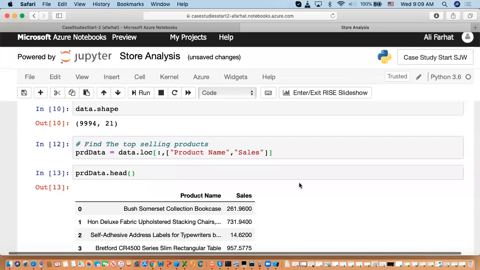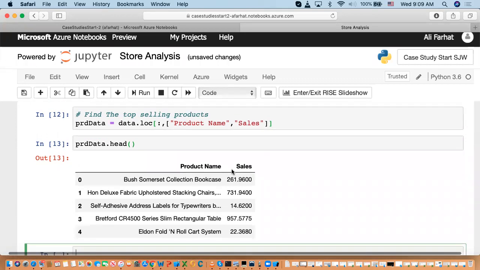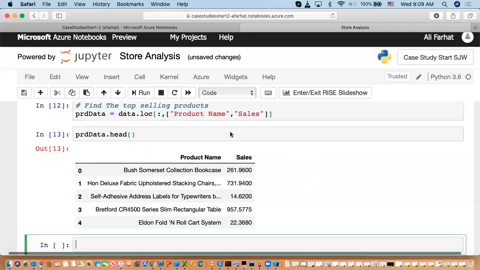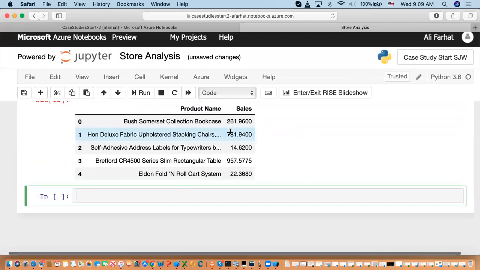So that's the first step. We isolated the data that we want. Now you could use the product name, you can use the product ID, depending on how you want to display the data. So what can we do after that? This does not give me the sales per product. If I want to get the sales per product, I have to do something extra.